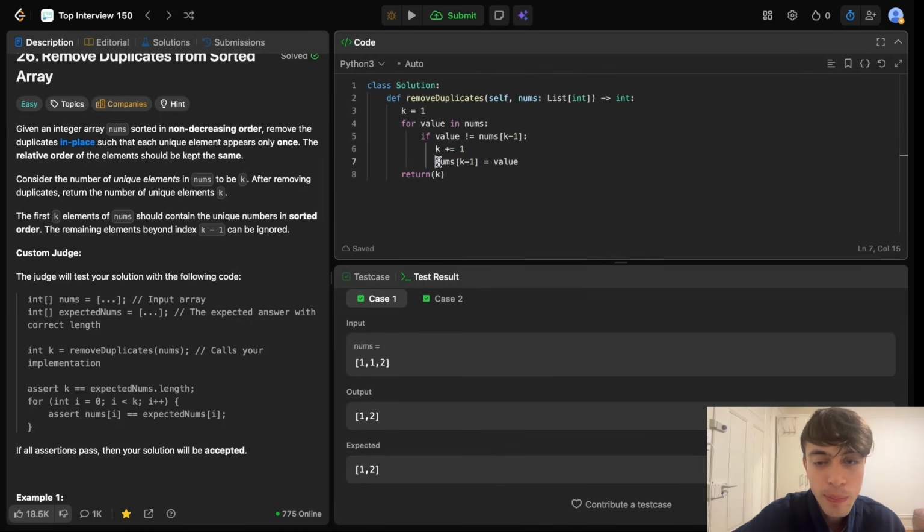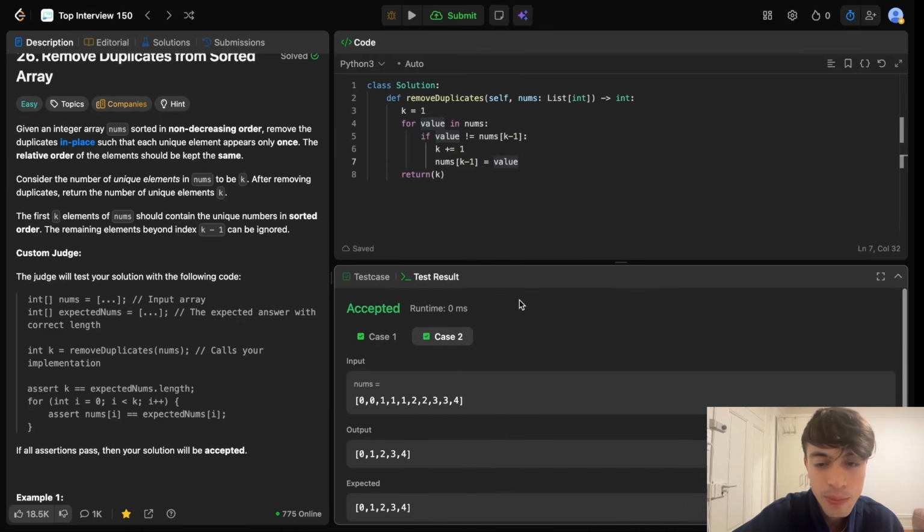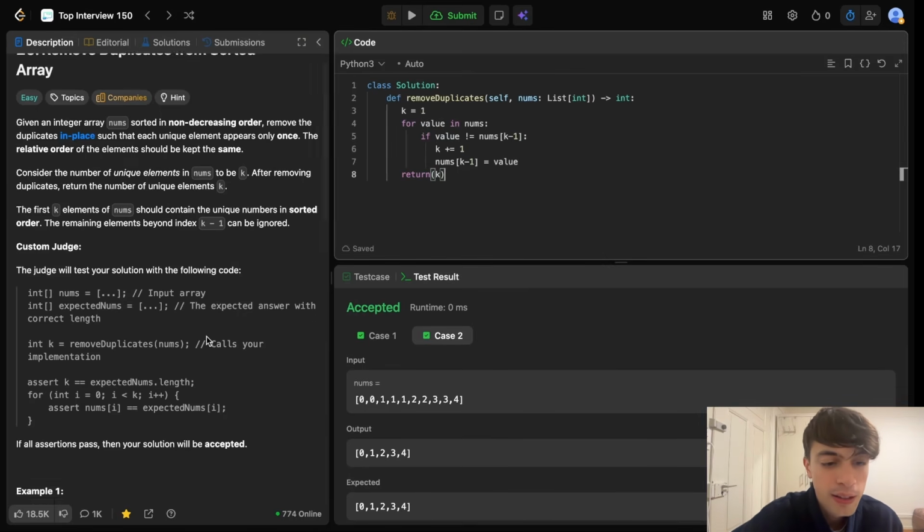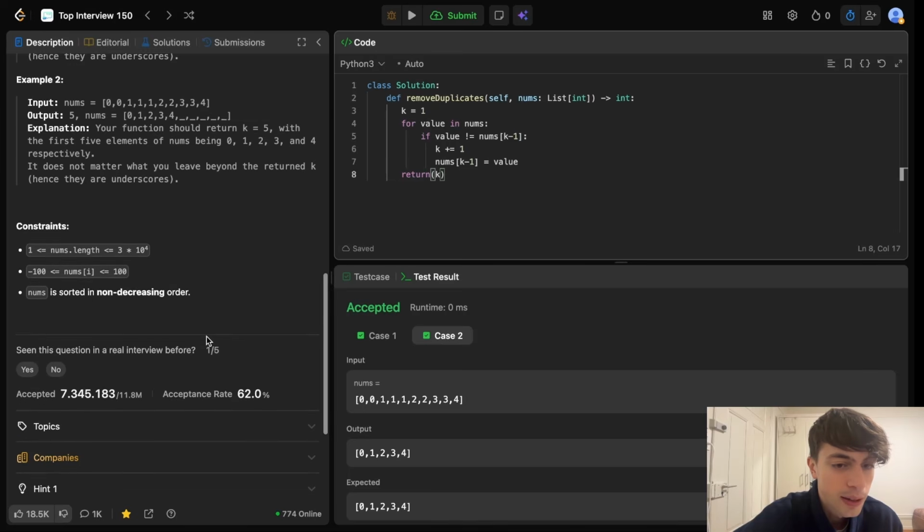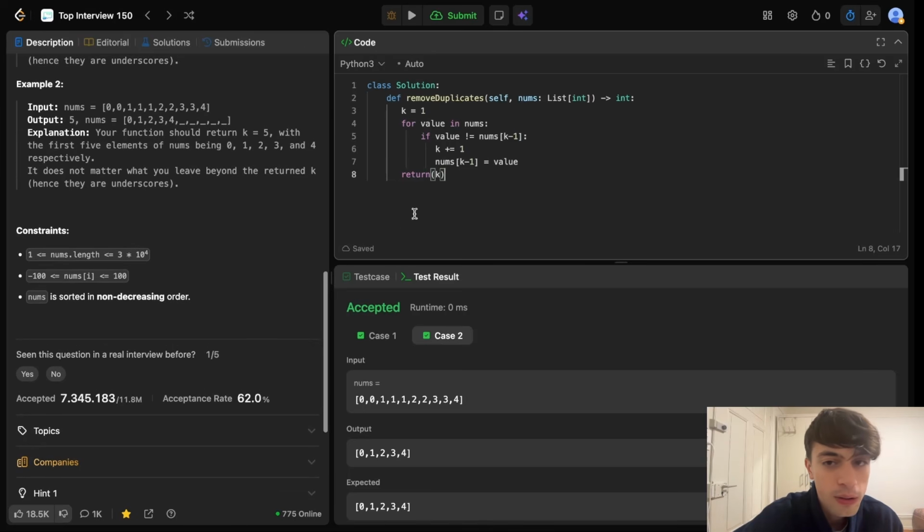So key plus equal 1, nums[key - 1] equal to value. Yes, everything is great. So we did a good job. Great guys. Let's try now to find the complexity of the problem. So the complexity is: for values in nums, we are doing an if statement and then we're doing operations. None of these operations depend on the parameters. So I would say the complexity of this problem is O(n).